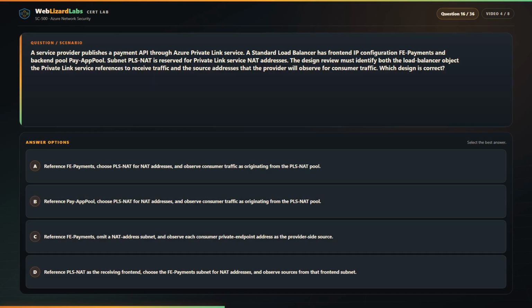Question 16. A service provider publishes a payment API through Azure Private Link Service. A standard load balancer has front-end IP configuration FE payments and back-end pool pay app pool. Subnet PLS NAT is reserved for private link service NAT addresses. The design review must identify both the load balancer object the private link service references to receive traffic and the source addresses that the provider will observe for consumer traffic. Which design is correct? Select the best answer.